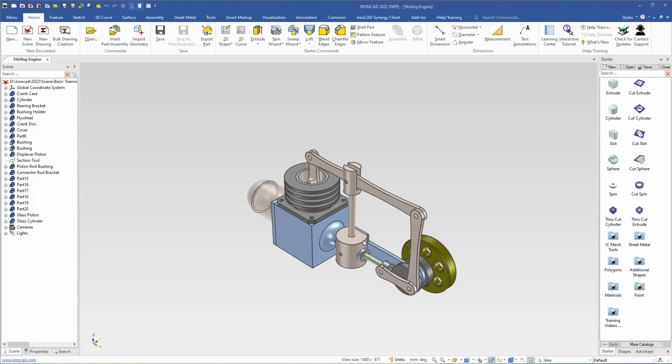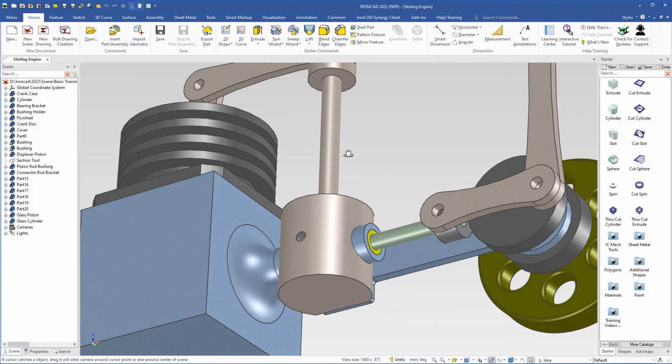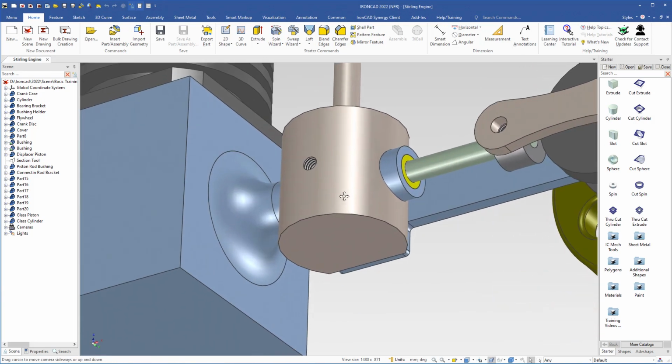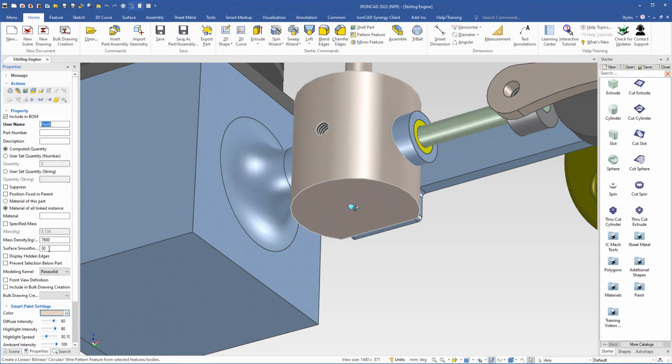Now it is time to finish the pillar, so I will move the camera to this position and then I will select the pillar and I will make it smoother, so I will go to the properties. So when the pillar is selected, I will change the smoothness here to 60 and I will hit enter.